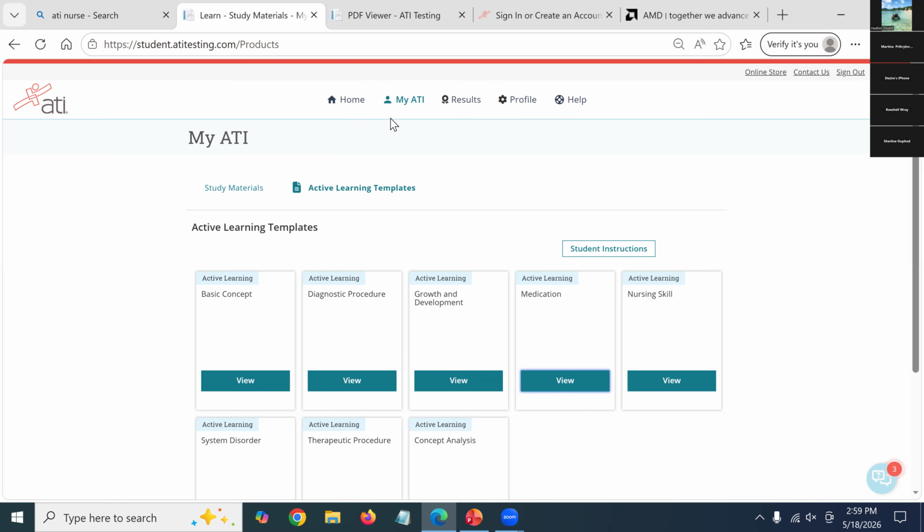All right. So as far as that goes, you guys now know, and then your results will be over here. You'll be able to see your ATI exam results here. Everything that you've ever done will be here, and you can also go to help if you're having any issues navigating ATI or if ATI is down. There will be times that ATI is down.